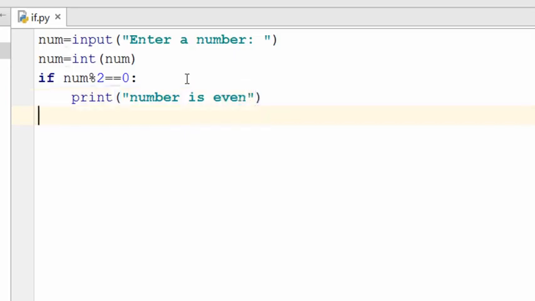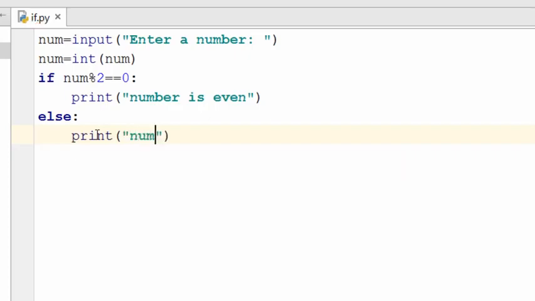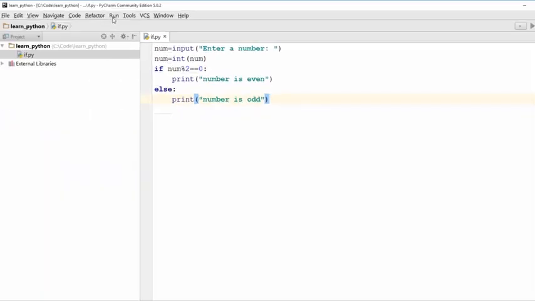If that is not the case, then it will go into this else block. Remember, you have to add a colon. The colon means it's the beginning of the block, and you have to also indent it. PyCharm will indent it for you. So when you hit enter, you see the cursor is here, not here. If you have it here, then your program won't work. It will give you an error. You will say print number is odd. Okay, let's run this program.